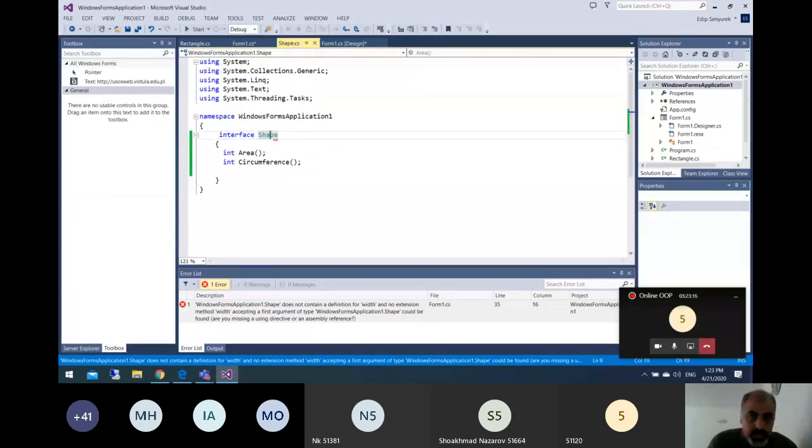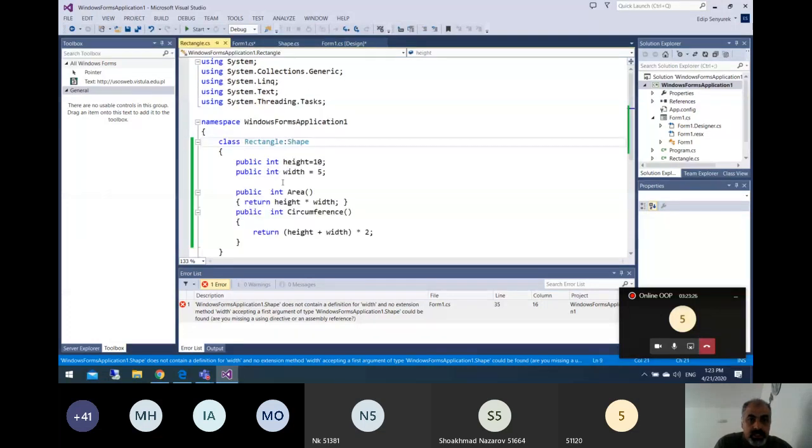So we do have shape. Shape is interface. Okay, so then we do have integer area and circumference. So then two of them. And in the rectangle, we created area, integer area, which is height multiplied by width, which is here. And circumference also available here, height plus width multiplied by 2, which is the area, circumference.